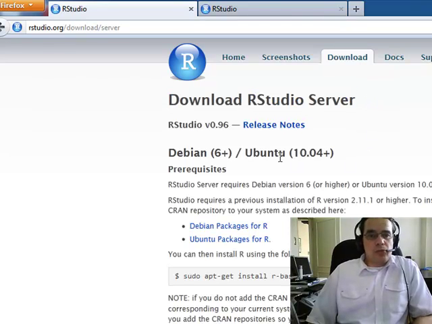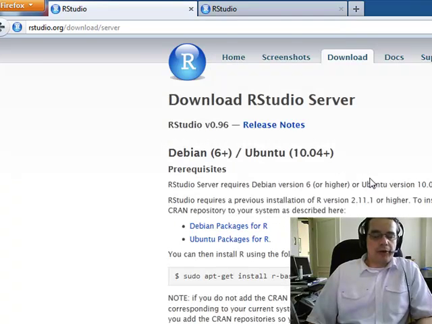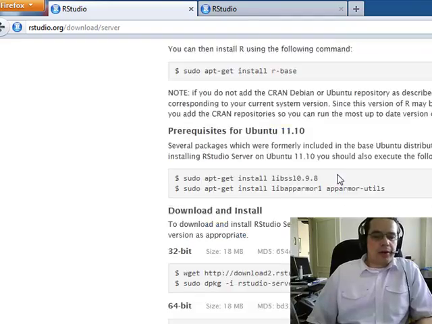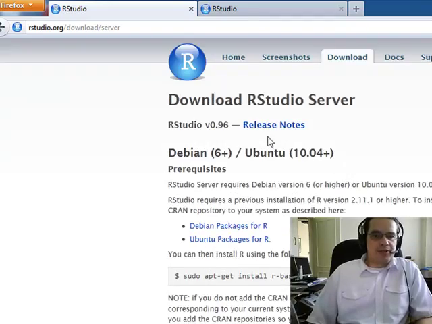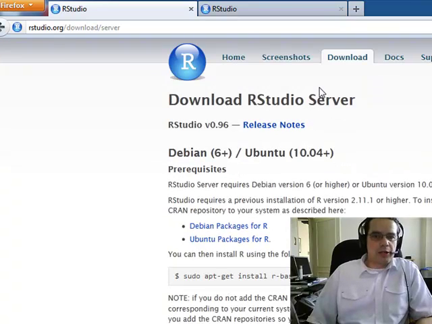So essentially, you download this really good integrated development environment for R, and it's very popular. It seems they're getting popular, and I've worked with it a little bit. It looks pretty good, and I do like it.